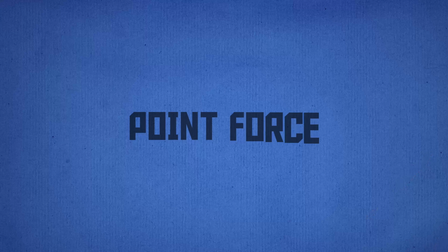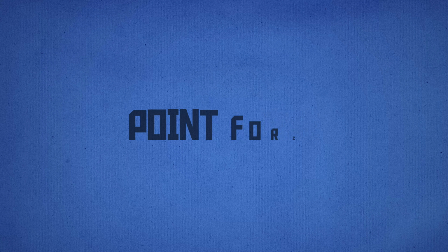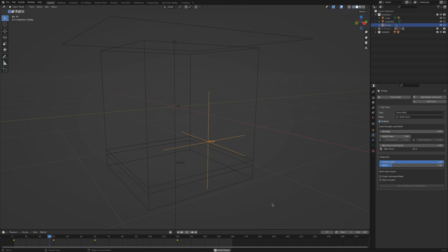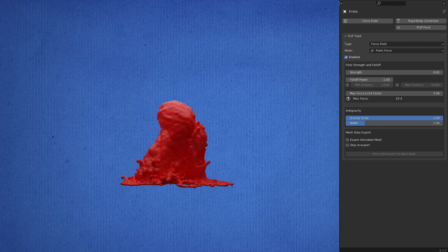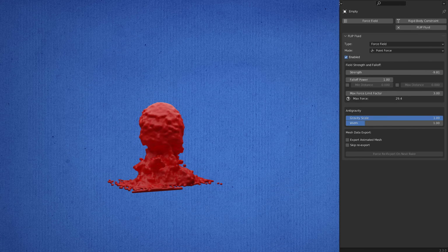Next up, point force. This one is relatively straightforward. Using a single point in space, in this case an empty object, your fluid can be attracted or pushed away. Here I've animated a point to move around the domain. With the default settings, the max force is competing with gravity.